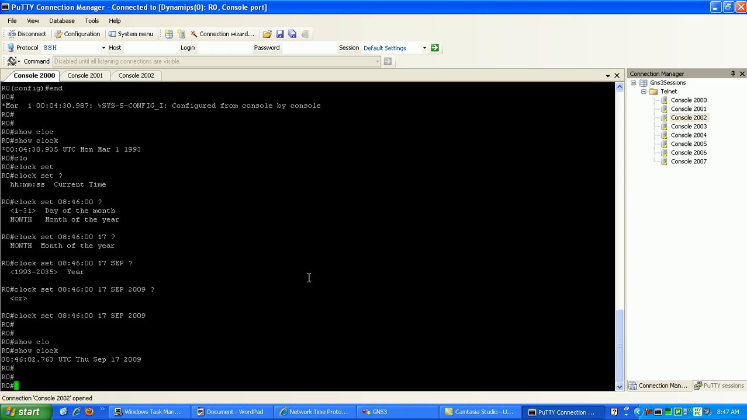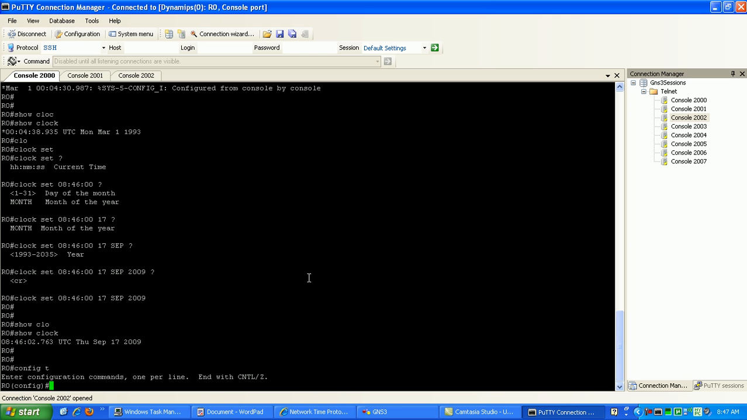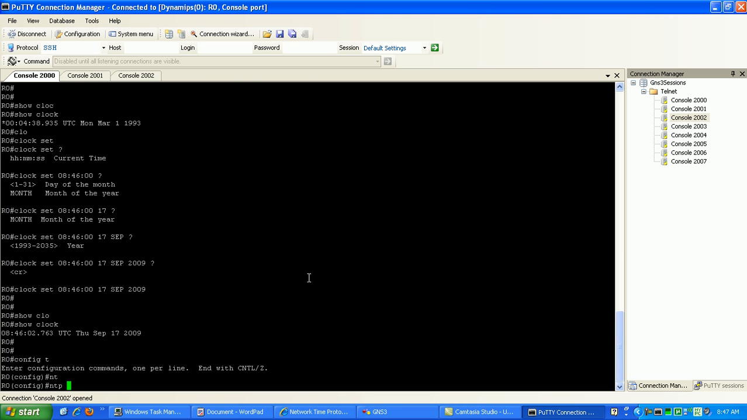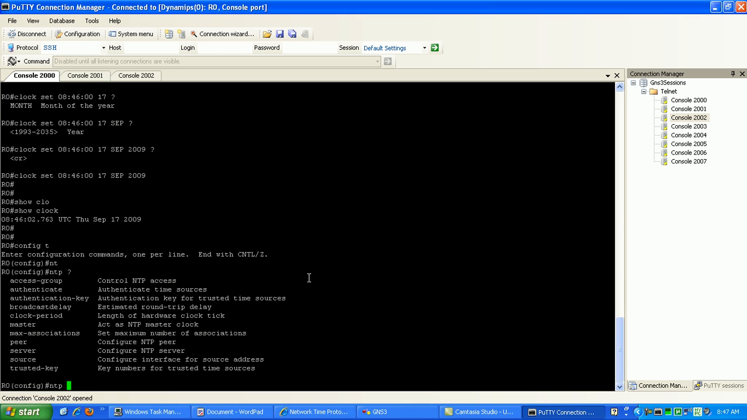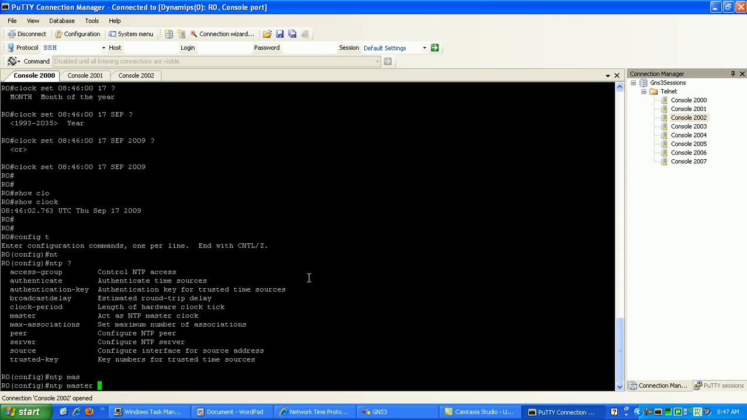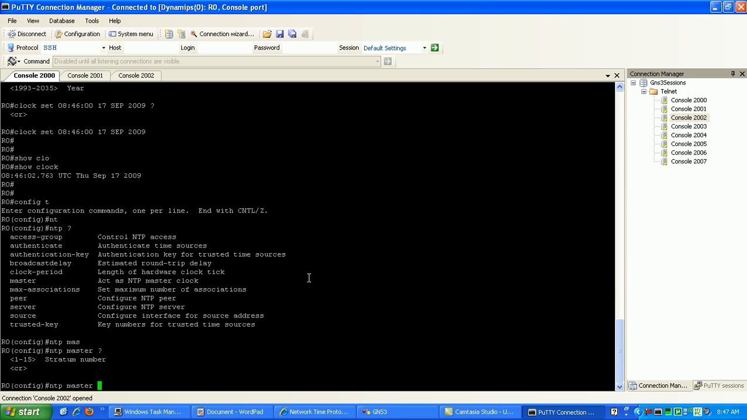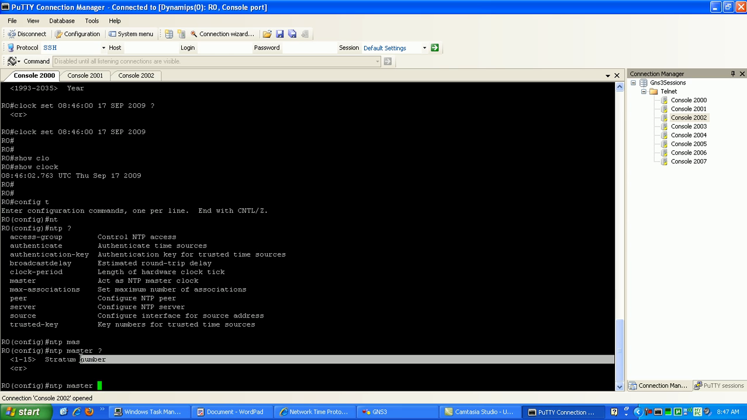Now that that's done, I can go ahead and start configuring the network time protocol. Again, from global config, just NTP. What we want to do is set this as the master. And then, as you can see here, the stratum number. The stratum number is pretty much used for how valid the time actually is.